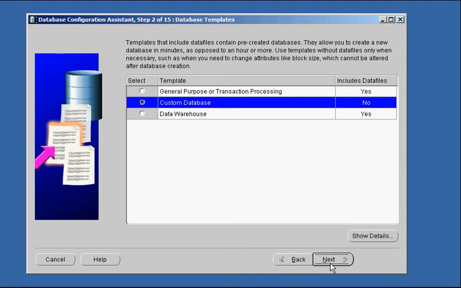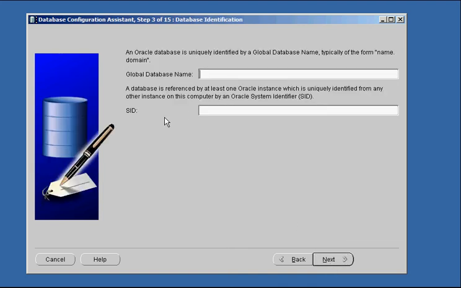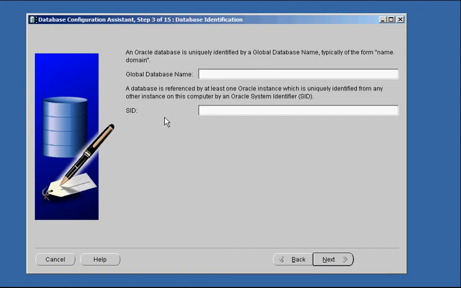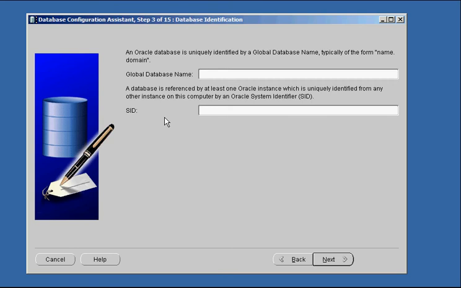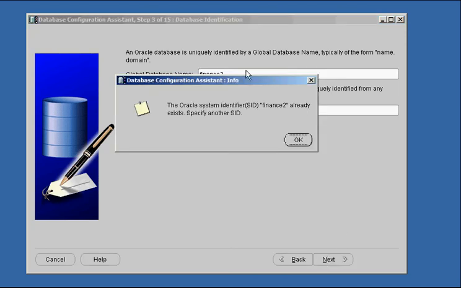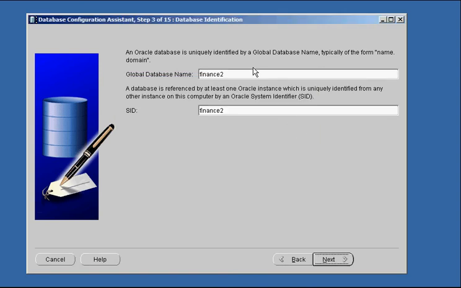So we're going to say customize database next. It says an Oracle database is uniquely identified by a global database name, typically of the form name.domain. Now it's asking for a global database name. And then underneath it says a database is referenced by at least one Oracle instance, which is uniquely identified from any other instance on this computer by an Oracle System Identifier, SID. Oracle_SID. You'll see me use that in almost all the videos on YouTube. So we want to call this database Finance2. And the global name is usually identical to the SID. Oops, sorry. We'll do 3.